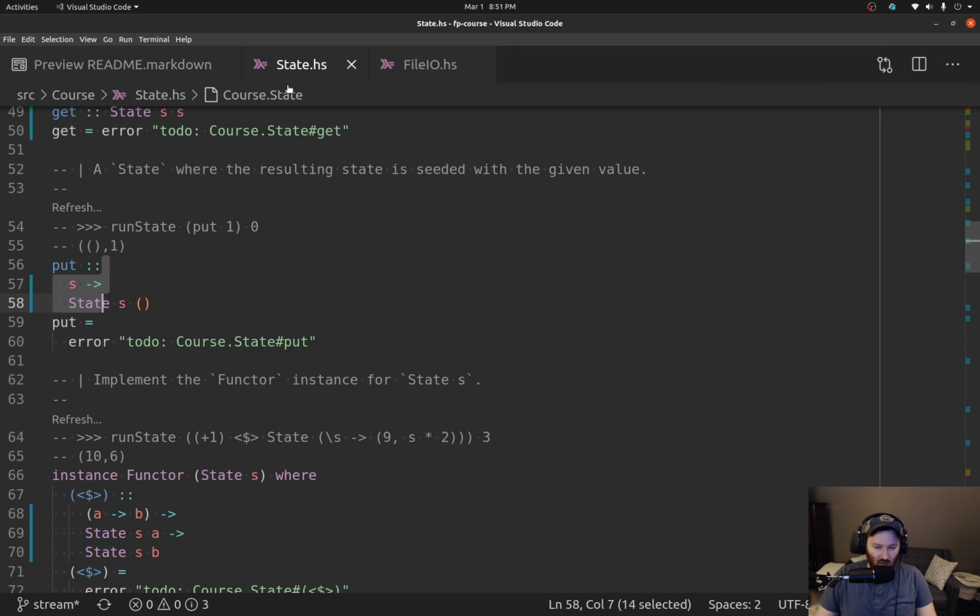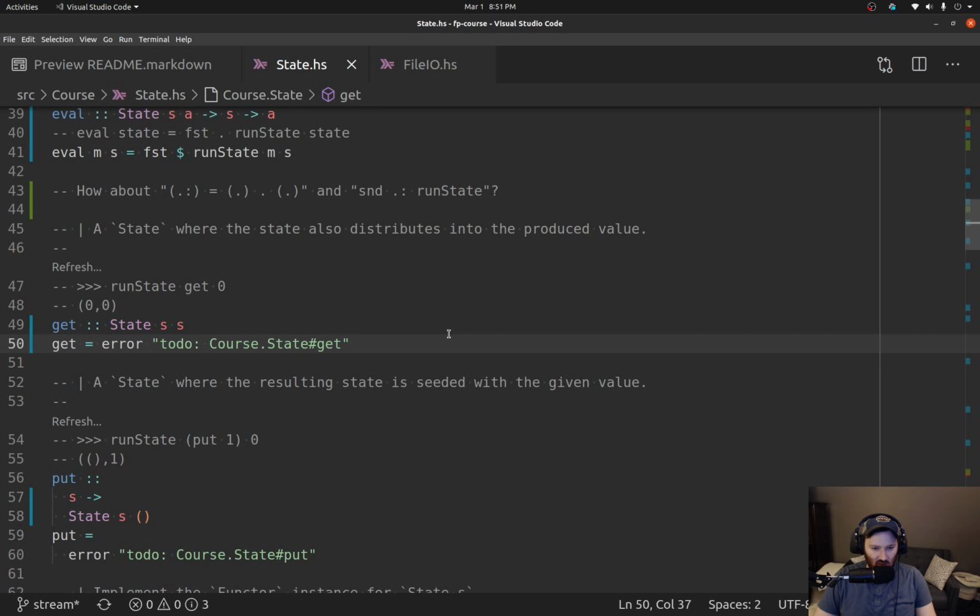Did we test? Oh, wait, we haven't done get yet. Got distracted. Run state where the state also distributes into the produced value. So I guess this is like, my dog is licking my foot right now. It's really distracting.